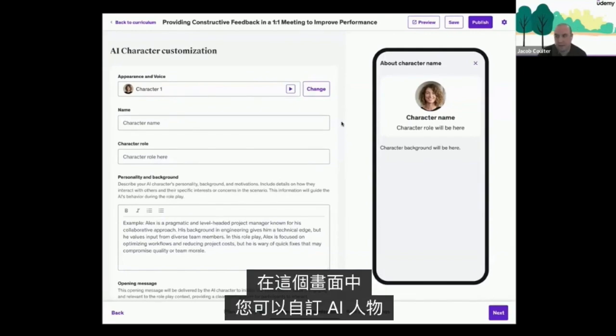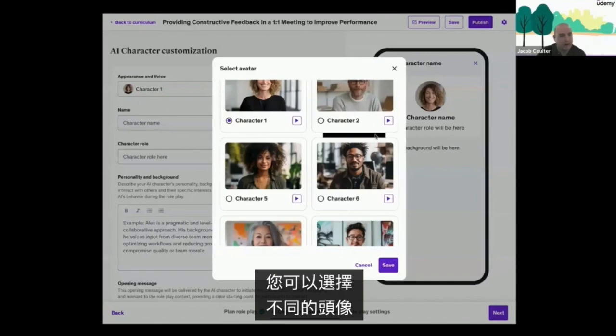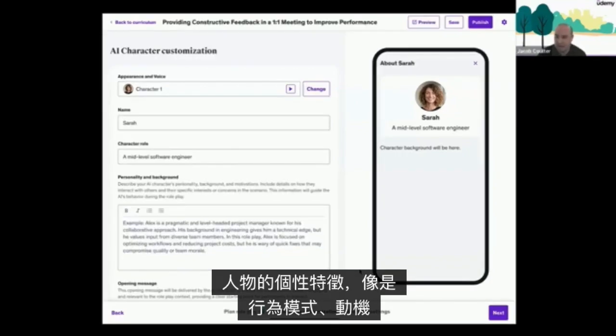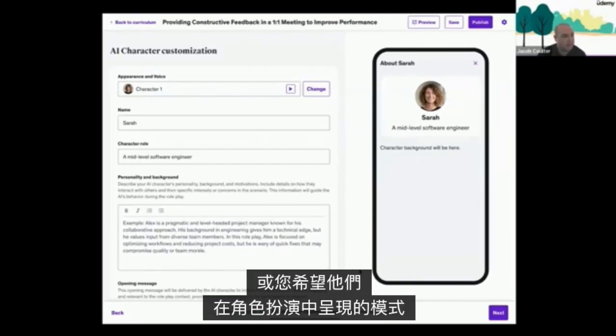And you have the ability within this screen to customize the AI character. So you could choose a different avatar, you could choose particular voice settings, you'll give the character a name, and you'll also be able to describe things in the AI character's personality, such as the behaviors, motivations, or patterns that you'd like them to bring within the role play.